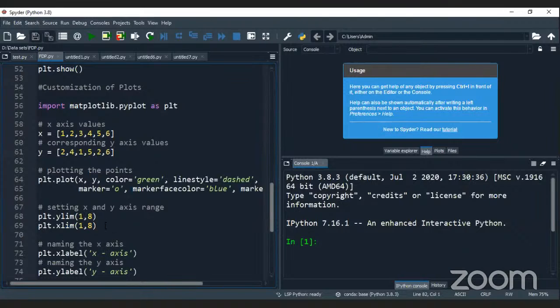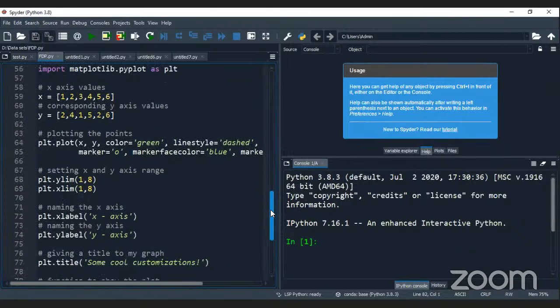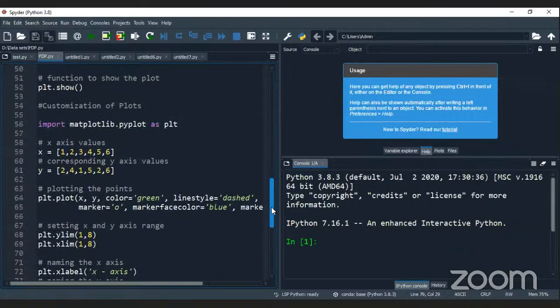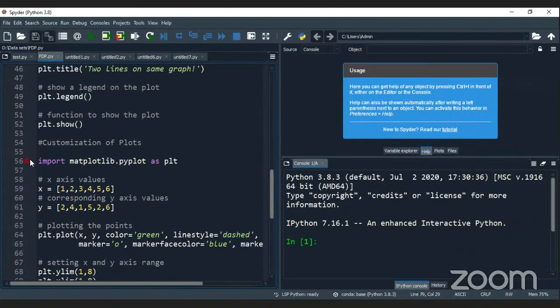So here I'm going to decide the range. I'm going to identify the maximum value, and on the basis of that, I'm going to define the limits of the x-axis and y-axis. Afterwards, I'm going to define the labels for the x-axis and y-axis. Then I'm going to give the title, and then show the plot. Here I'm going to run this code for the customization of the plot.